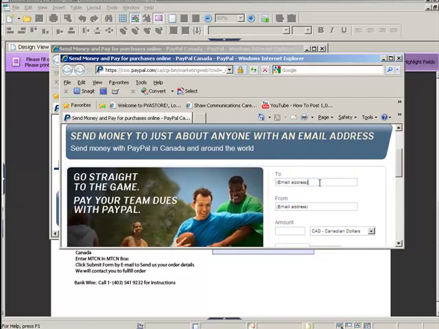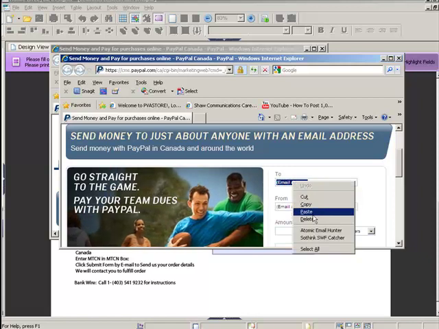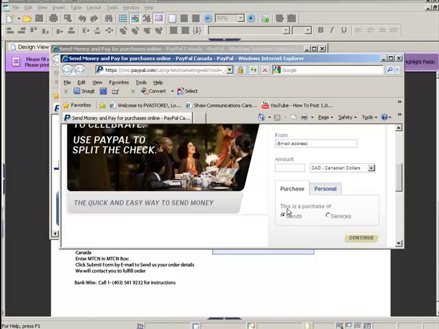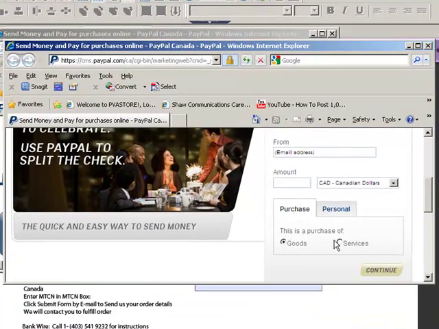So all they have to do is just paste my email, then enter their own email here, enter the amount here, and then state here that it's a purchase for a good, if they're buying a product or a service, and then they continue with the payment process.